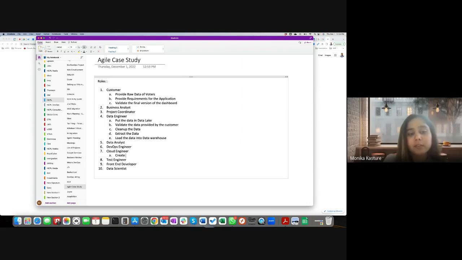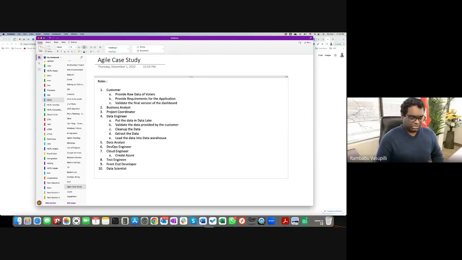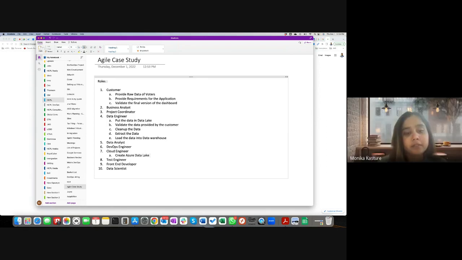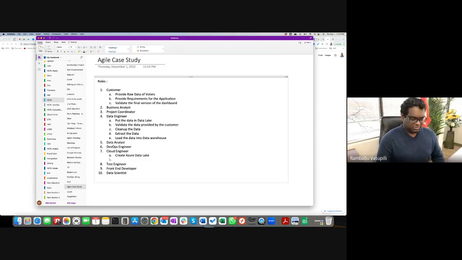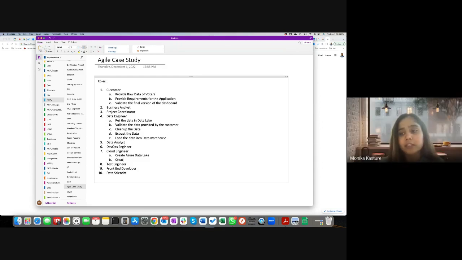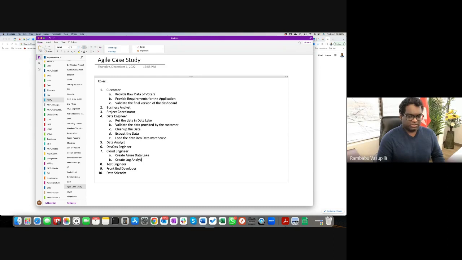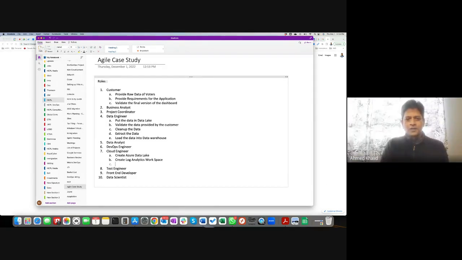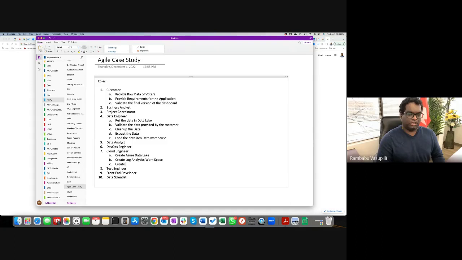Like VMs to deploy the application. Create the Azure data lake, right? First you have to create the data lake, isn't it? Yes. Next, create the Log Analytics workspace. Next, create the virtual network, subnet, and VMs. Create the network components.